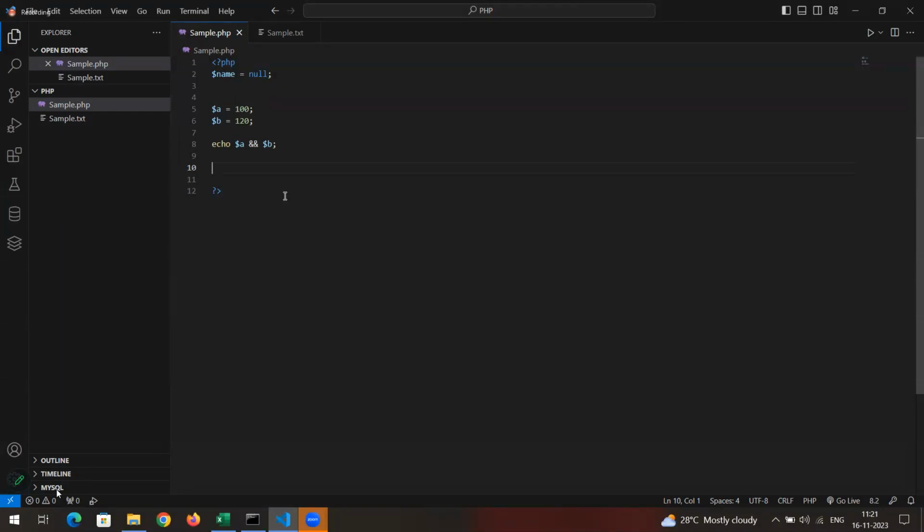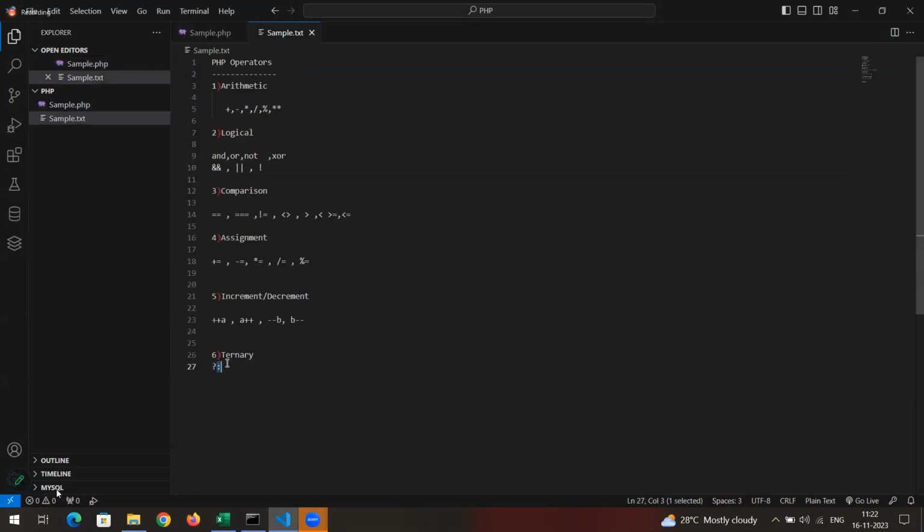Very simple logic, a single line of code. You need to write it with the ternary operator. You can use the colon in between to separate the two different values, like Python developer and web developer. Clear?